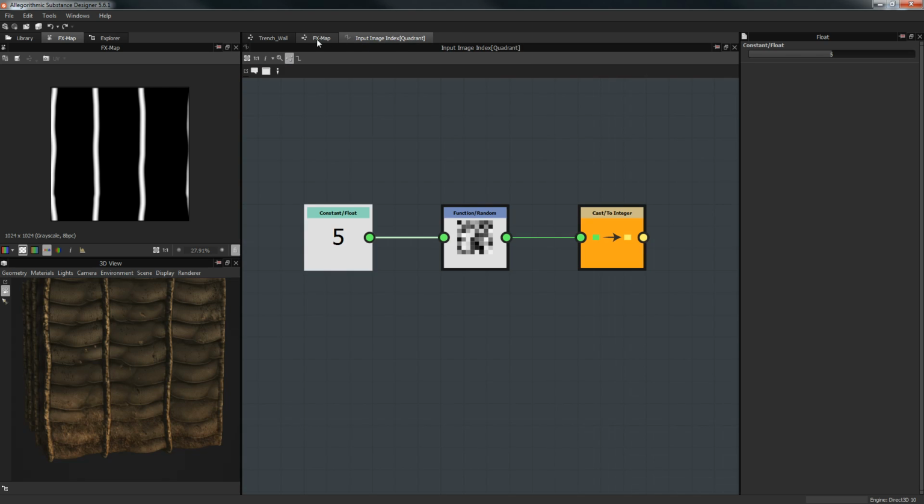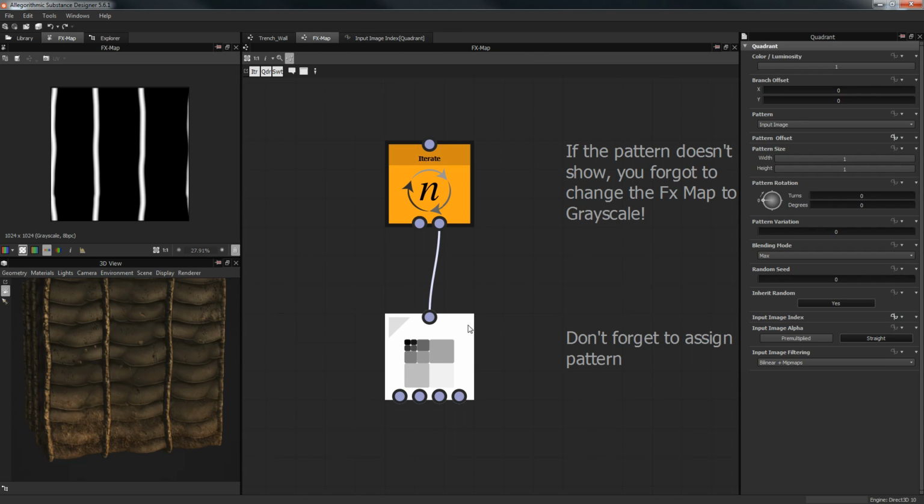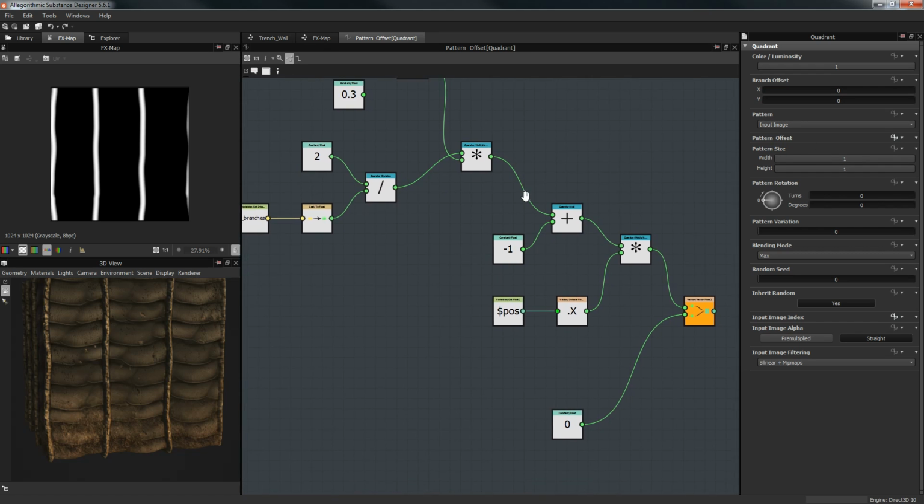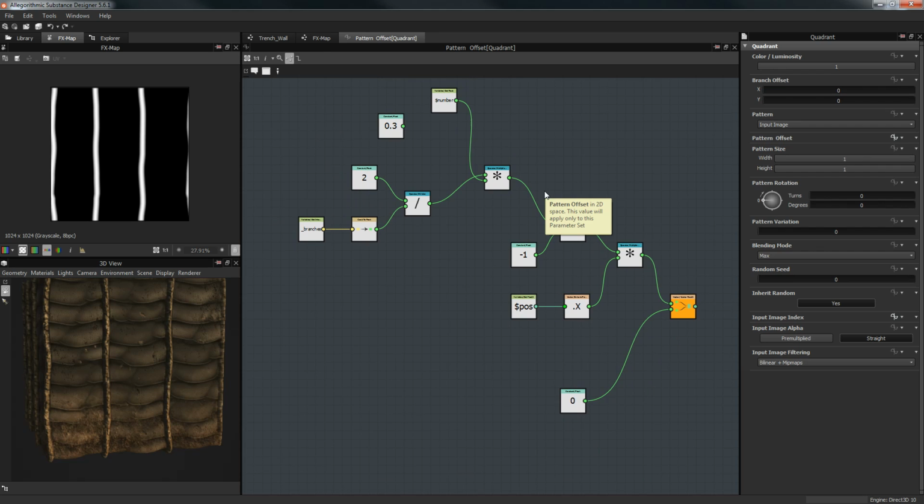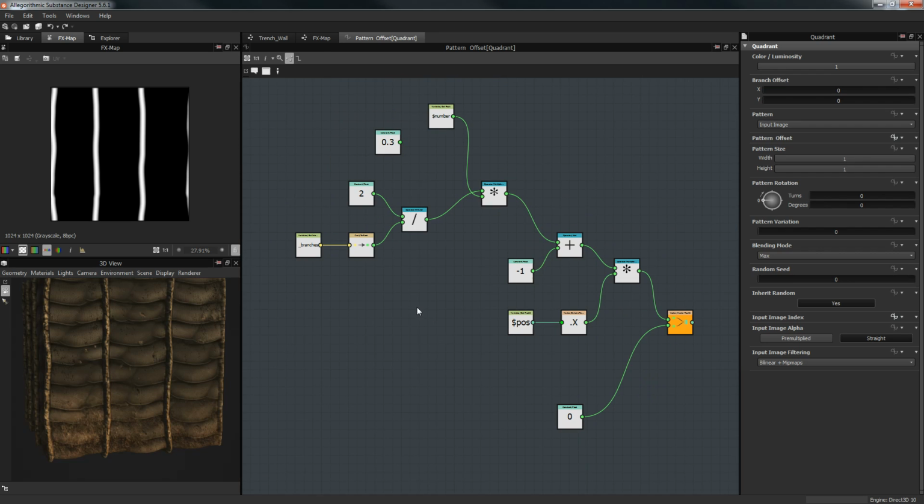Okay, let's go to the heavy stuff and see the pattern offset. Don't be afraid, it's really easy. What we need to know is that the very center of the image is 0. Every image is usually like this: you have your y-axis and your x-axis. The very center where they meet is 0, 0, because y is 0 and x is 0.